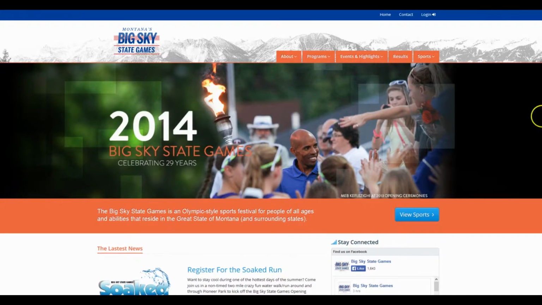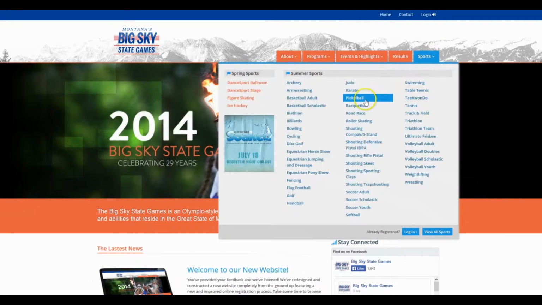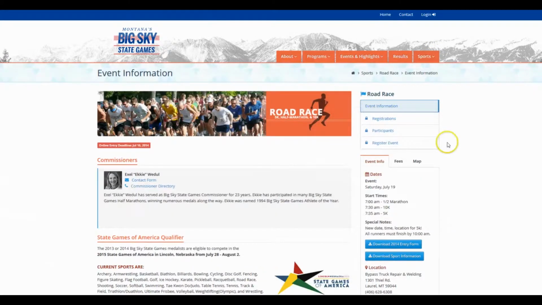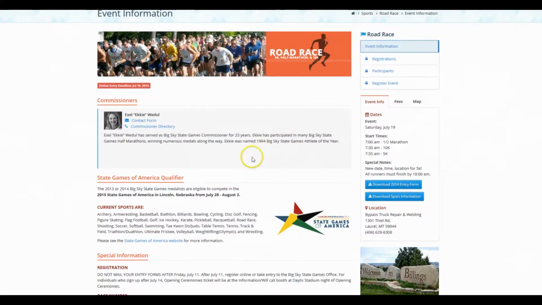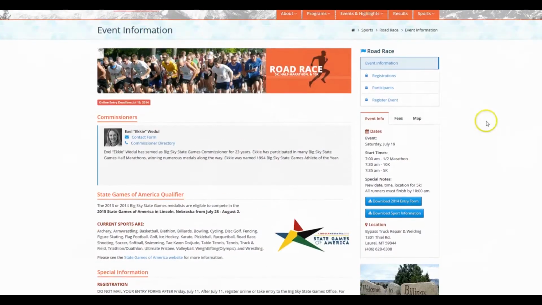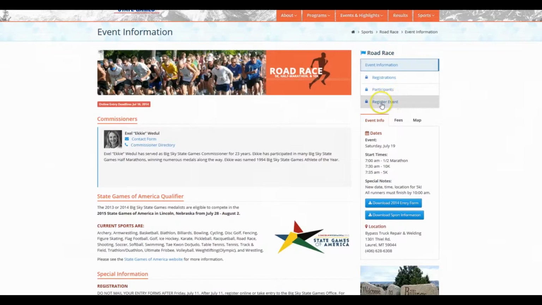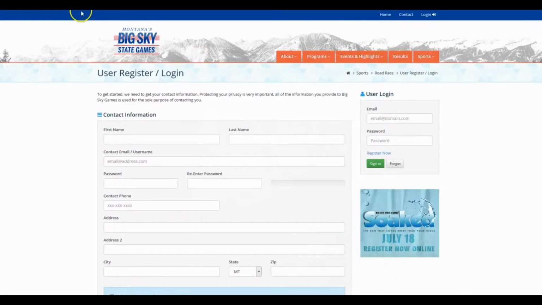So the first thing we'll do is take a look at our sports in question here. We'll take a look at road race. All of our sports have an information page that provides all the information that you would need to know as a participant, including any registration dates, event information, fees, maps, all that good stuff. If we are ready to register, we'll go ahead and click on the Register Event button.